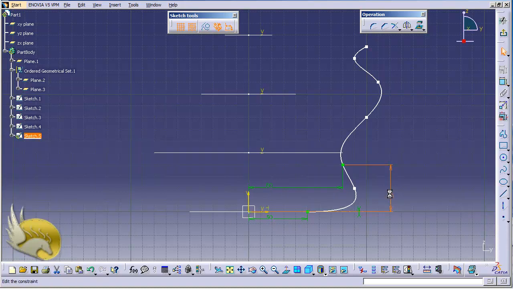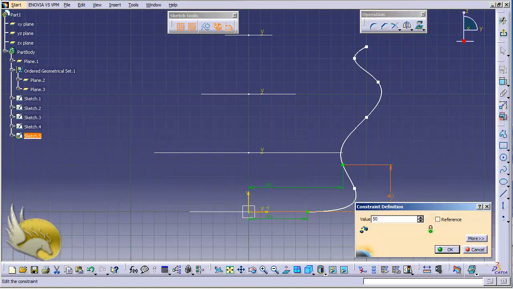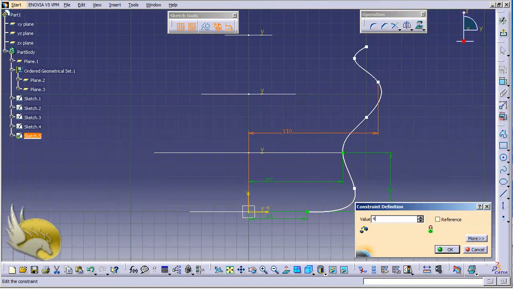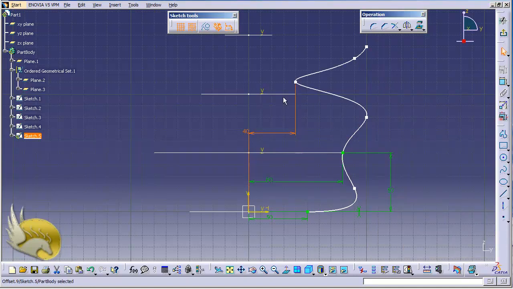Both are okay. So I go and type in 50. I want to have it from the baseline. So I have this again in coincidence. Let's go to the third point. I click on constraint tool here, and the vertical line is going to be about 40 millimeter for this plane. So I type in 40, and this was the radius of the circle that I had created in the third plane.